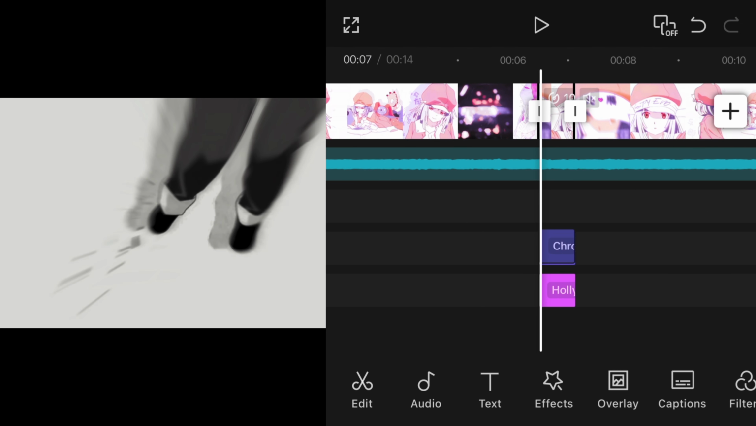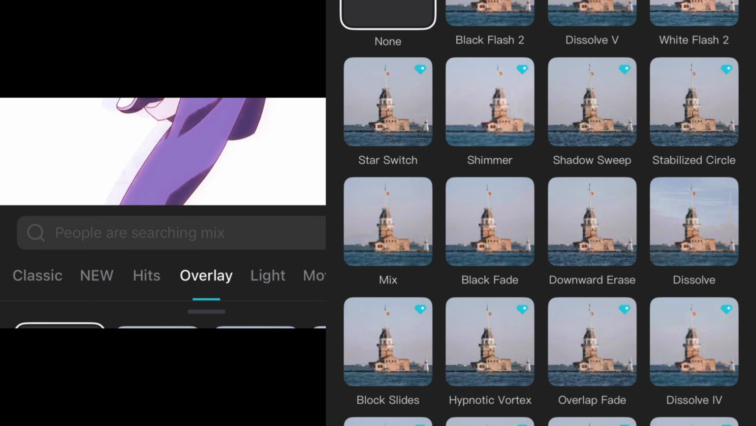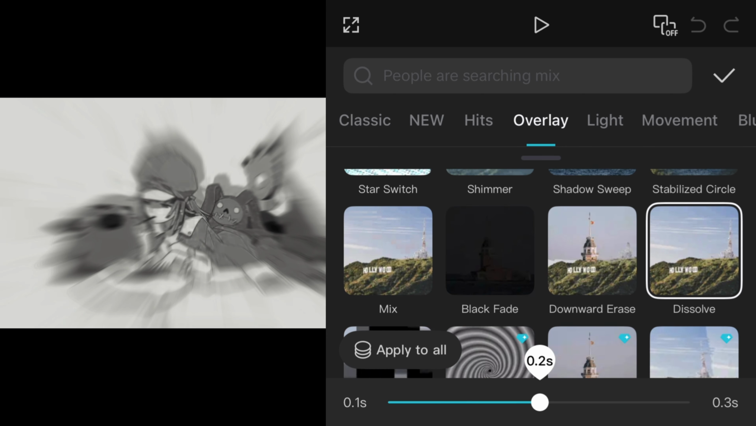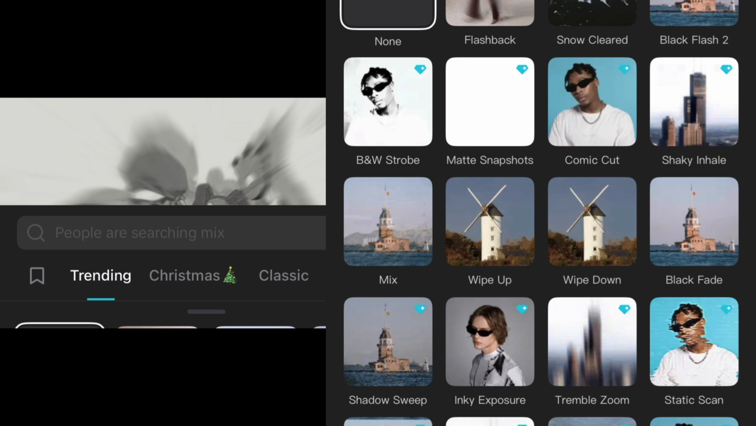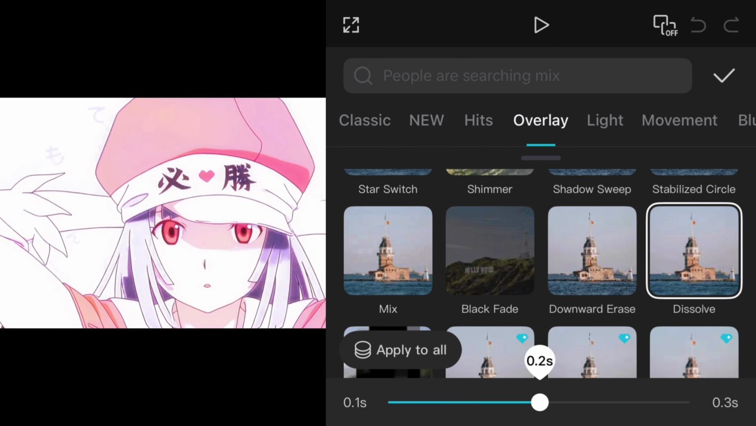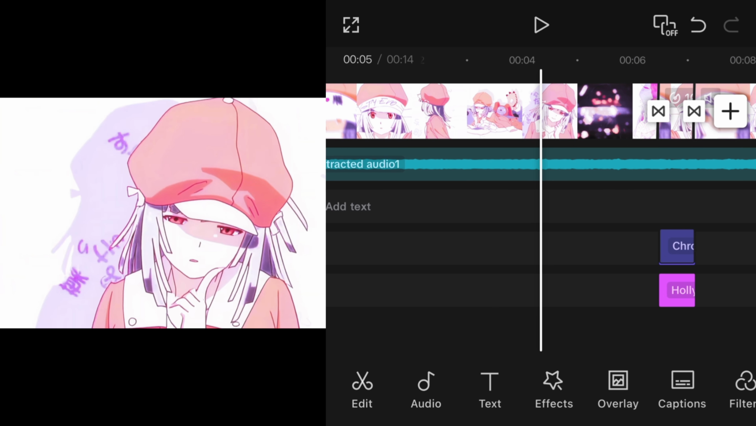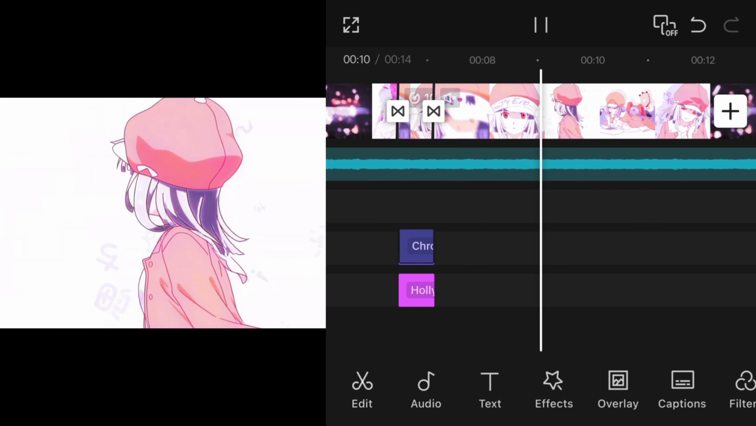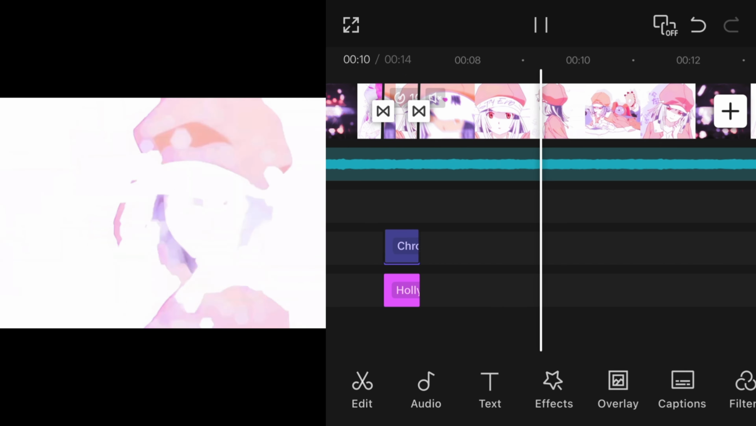At the beginning of the clip, you can add a dissolve and set it to 0.2. Then you can also add it at the end. And that's basically it. All you have to do now, if you're ready, is export it at 4K and 30 frames per second and you're set.